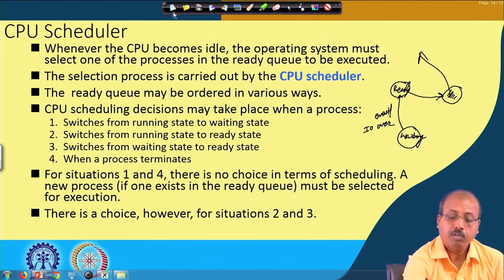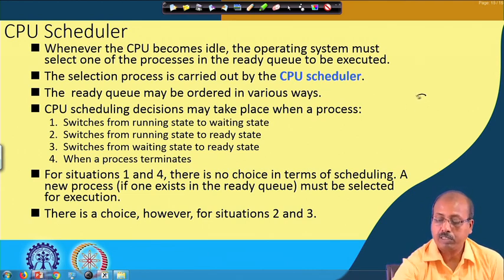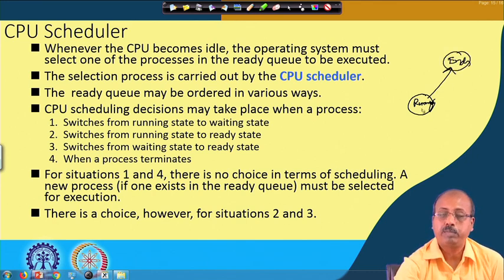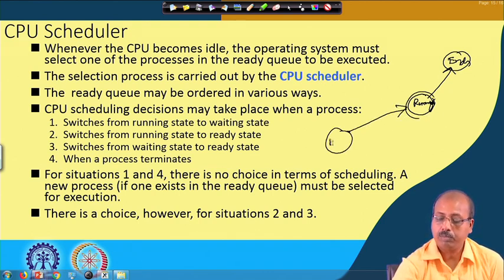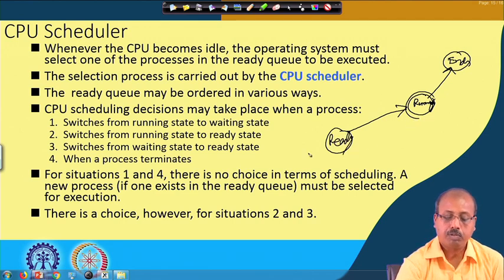And finally, when a process terminates: a process was running and it has finished its execution by executing all the statements, so it ends or terminates. So, again the CPU becomes free. Now, I have to take some job and put it onto the CPU. So, some job from the ready state should go to the running state, when a process terminates.